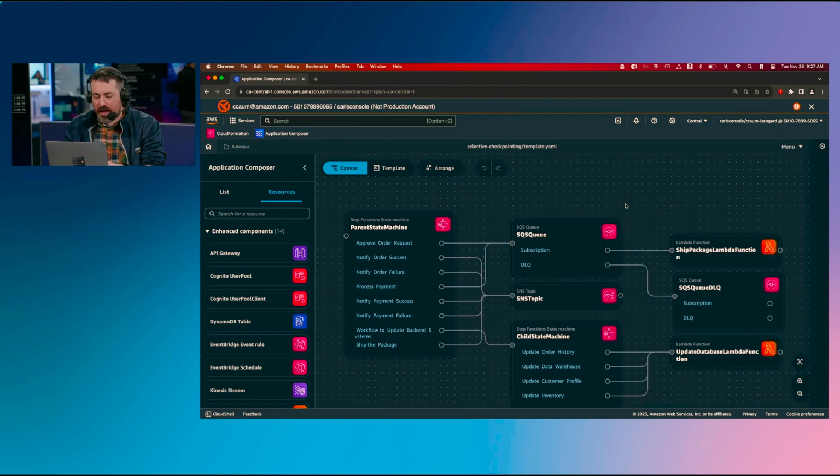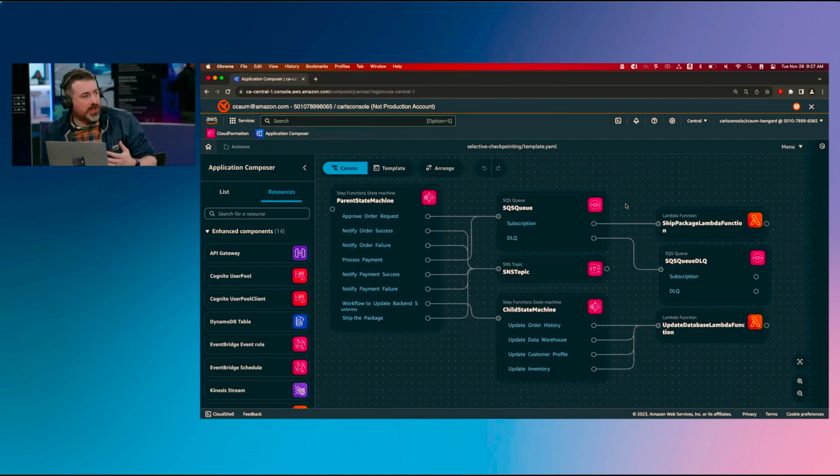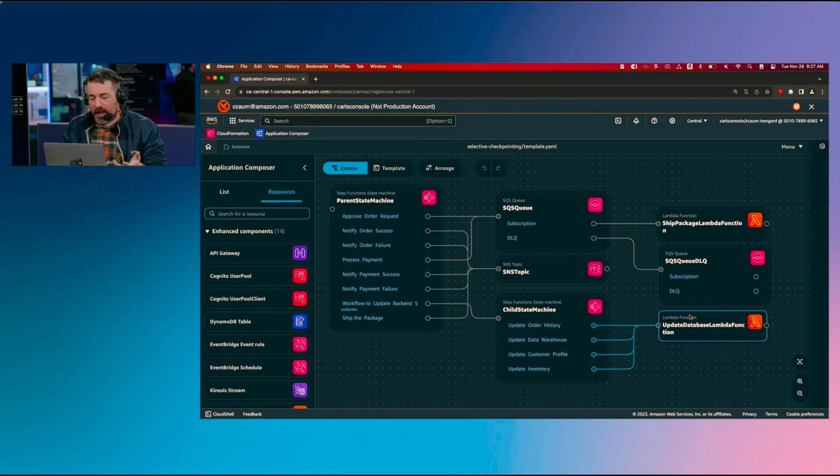Save the changes. So now I've taken an existing application, and I've been able to visualize its architecture and see all the relationships between the state machines, the queues, the topics, the Lambda functions, and how all of these things are integrated together into my application's architecture. But let's say I want to update this.